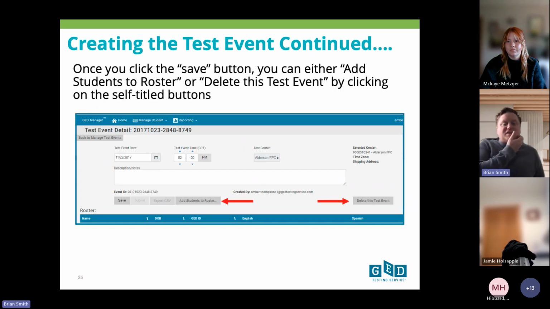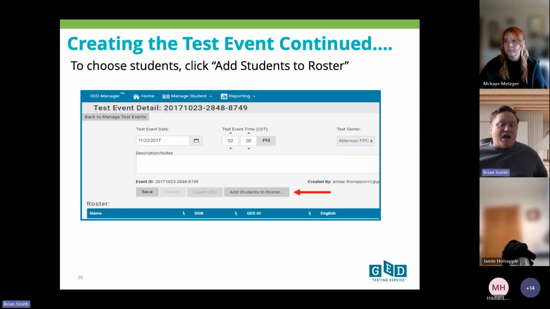All right, creating the test event, continued. Once you click the save button, you can either add students to the roster or delete the testing event. Once you've created the testing event, this is where you're going to start adding students to your testing event. This is where you'll go through to choose which students to add.